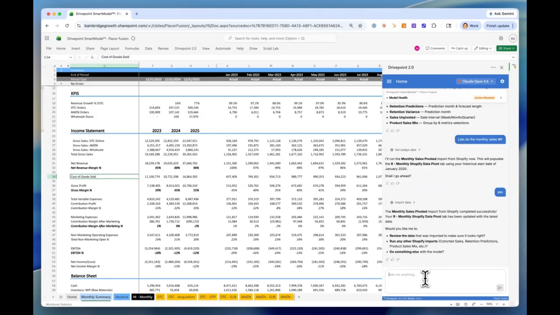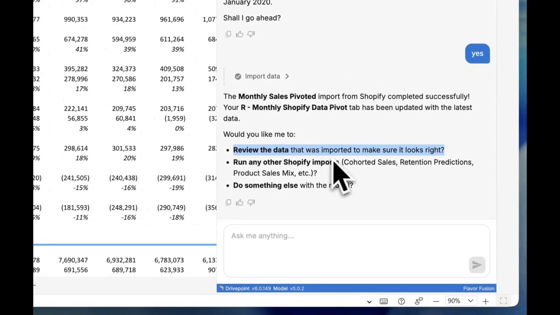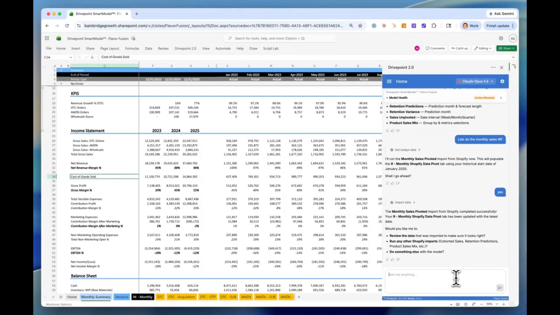All right, so that data was successfully imported. It's all in here. We can review the data that was in here to make sure it looked correct. We can look in the other imports, or we can do anything else with the model. So a complete assistant that can update data, usually that means downloading CSVs from Shopify, pasting them in, maybe adjusting the mapping table. The agent was able to handle that entire task end to end for us without any assistance or any new uploads.